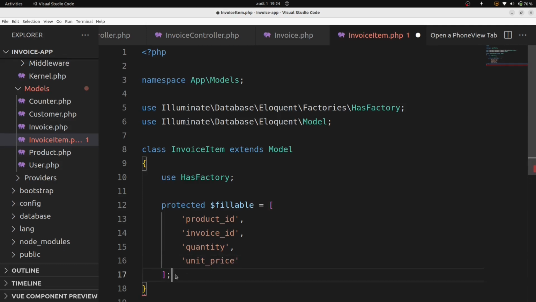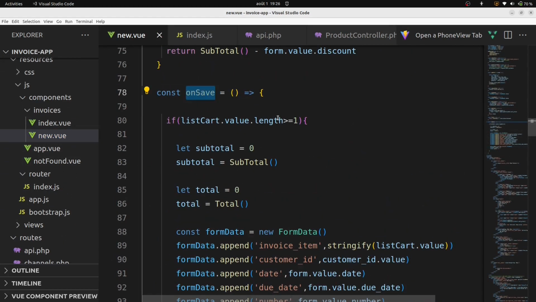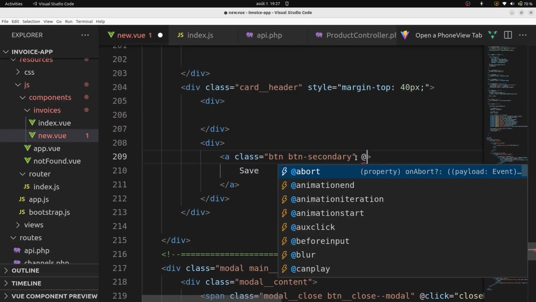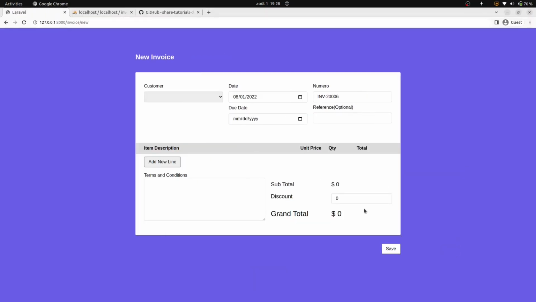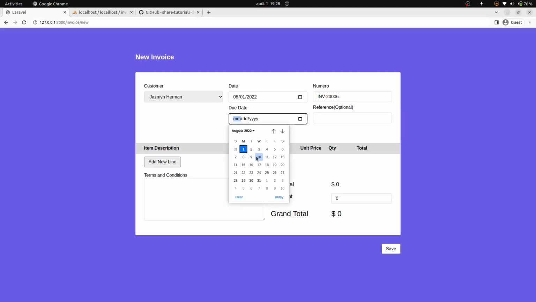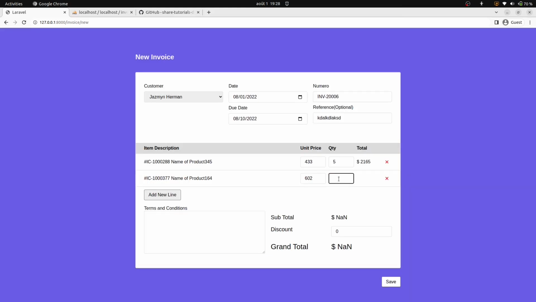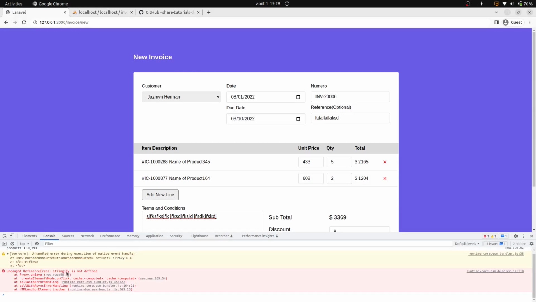All right. Let's go back in my view component in new.vue and add our function called onSave on the save button. All right, we go in my browser and verify that it works. Select customer, due date, add a reference, add a new line of item, add the quantity, and the second line of item, write something in terms and condition, add discount, and click on the save button to verify that it works. Oh, let's inspect. We get an error.